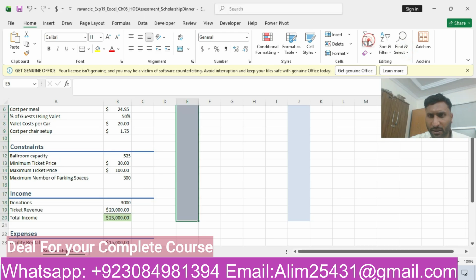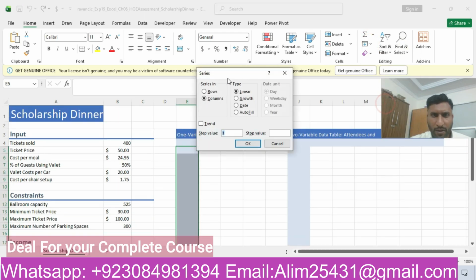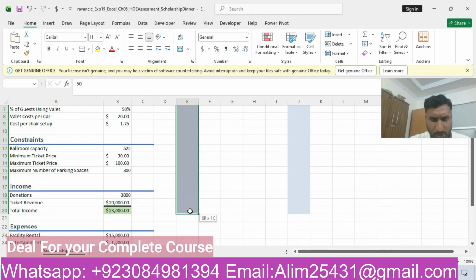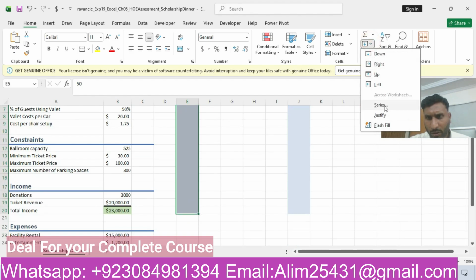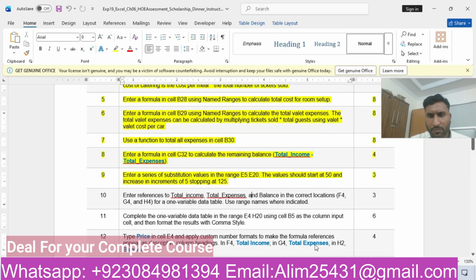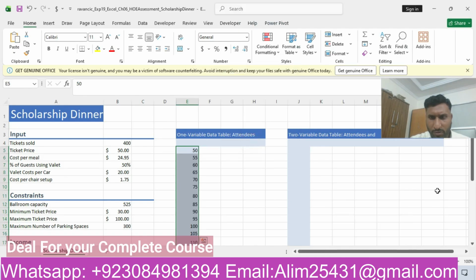We will select the range. We will select the series, and we will select the column with the step value of 5 and stop value of, what is the stop value? 125. We have done one thing wrong. We need to put 50 here first, then select that and then select the series. Now in our series options we put 5 and 125. We will press OK. So you see we have got our values in the required range. That's our step number 9.